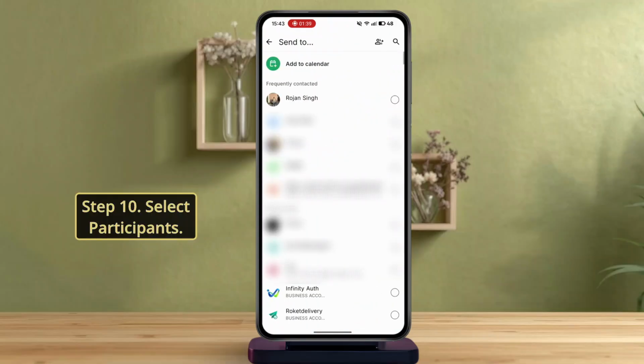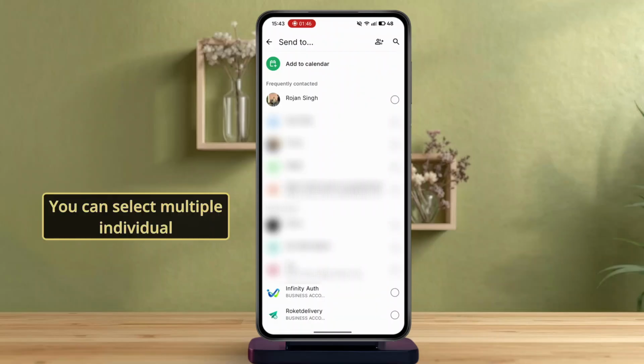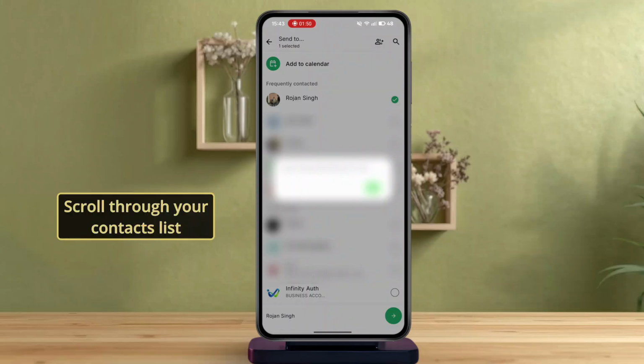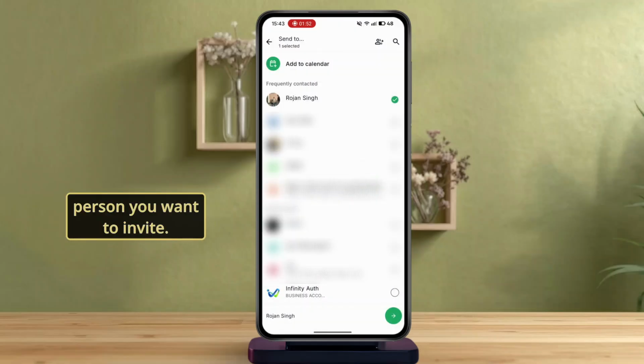Step 10. Select participants. Choose the contacts or group you want to invite to your call. You can select multiple individual contacts or an entire group. Scroll through your contacts list and tap on each person you want to invite.